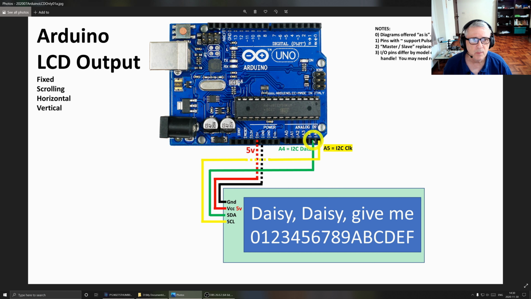And probably the two most important lines are the data and clock. So this comes from the A4 pin and comes down here to the SDA on the screen. And then this is the A5, which is the clock, coming over here to the SCL, the clock line on the LCD screen. And that's pretty much it.